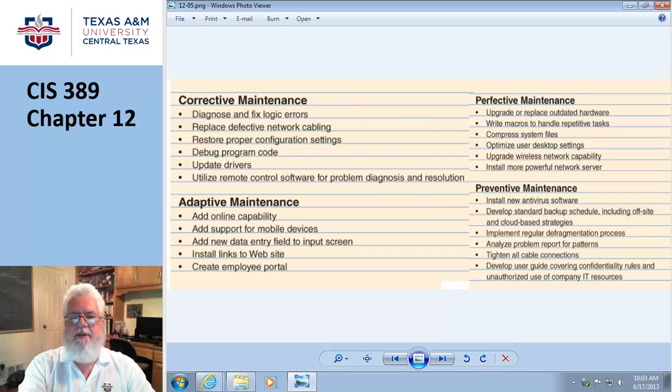Now, some of these others are making, like the adaptive maintenance is making the users more efficient. Okay? Perfective is really making the system more efficient, not necessarily the users. Compressing files and doing all sorts of things would ultimately make them more efficient, but it's really internal to the IT department. So the IT department normally makes one.